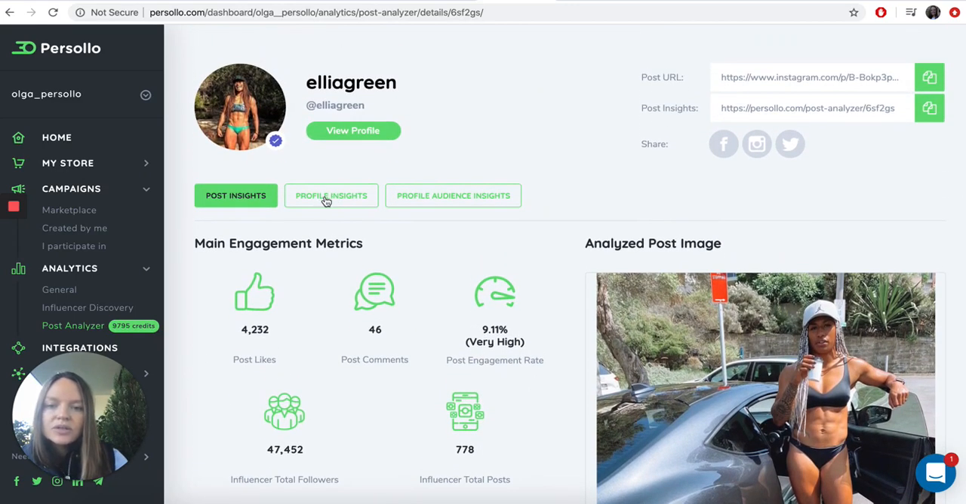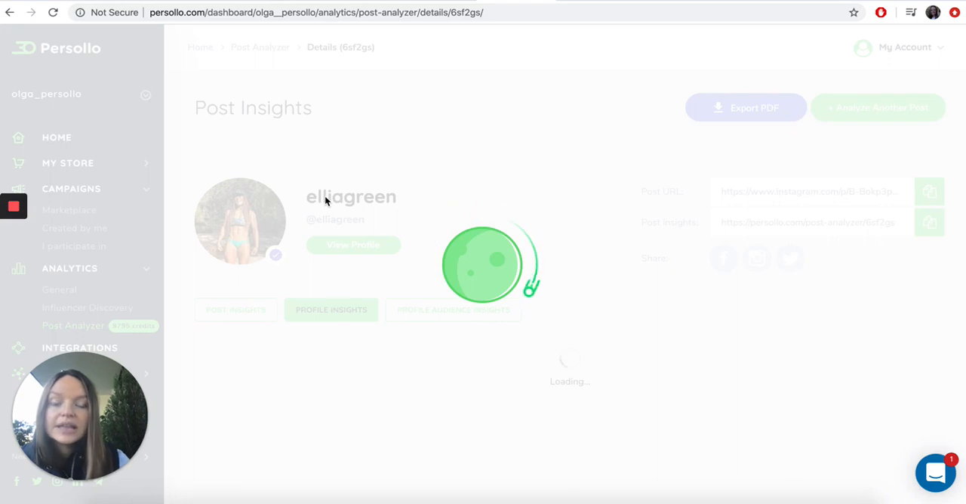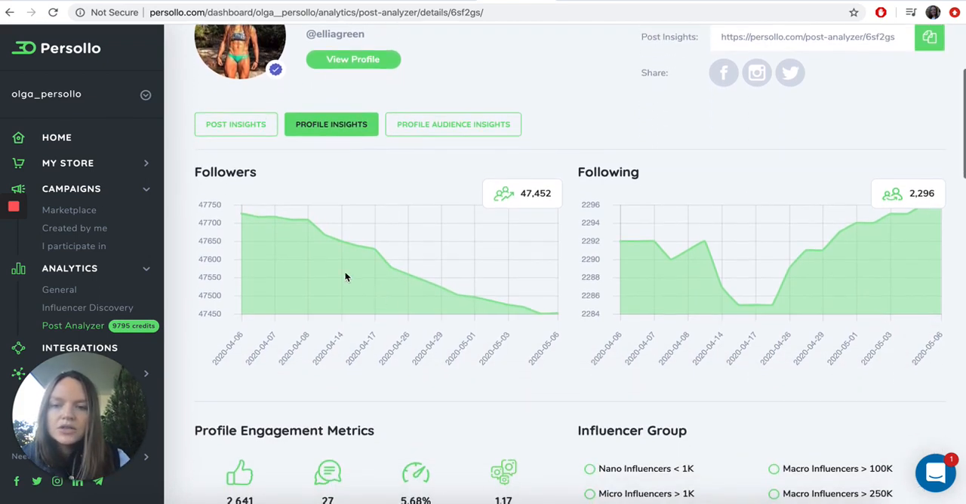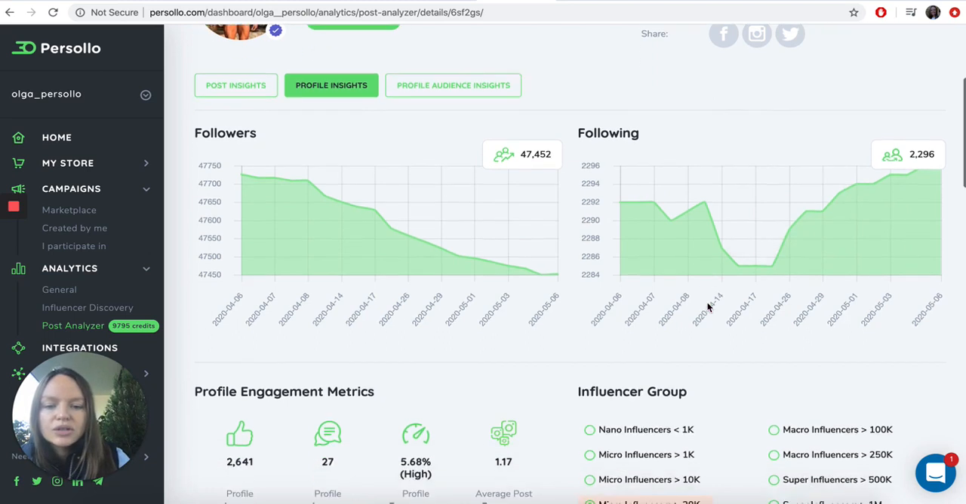So if we go into the second tab, which is profile insights. So here what we show you are the insights for the whole Instagram profile, right? So we go beyond the post and we show insights into the whole profile. So what metrics do we show here? We show you the following trends, so how her followers were growing or declining, and how the trends of her following others have changed as well over time.